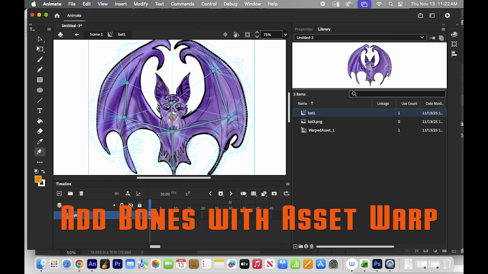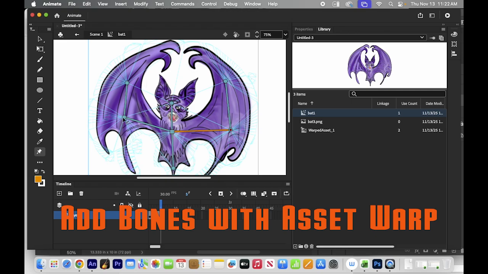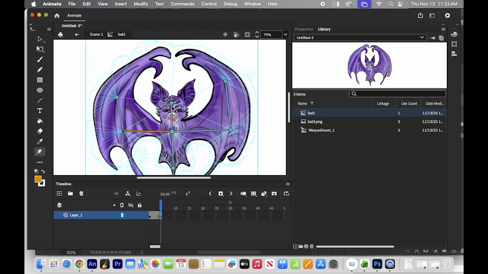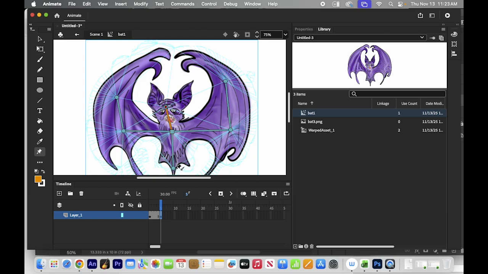Now that the bones are in, I'm going to set my keyframes in time and move the bones. Okay, actually, I'm going to move this one from here. And I'm going to open up the wings. And I'm going to turn the head. Maybe that's a little much. Okay, cool. And I'm going to turn the tail. That's 1 and 2. Let's go out a few keyframes.